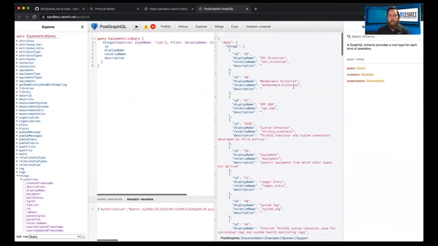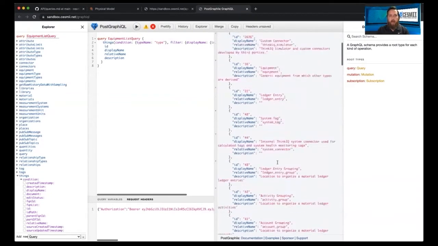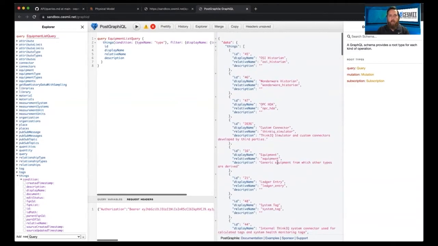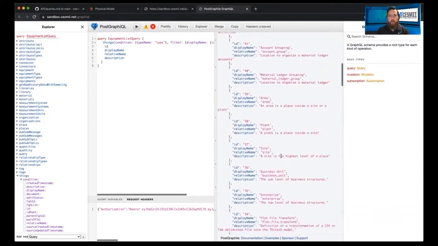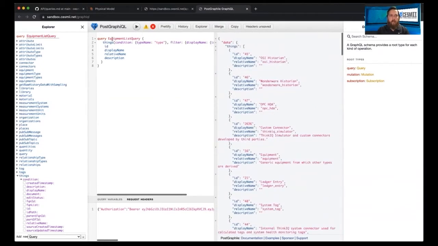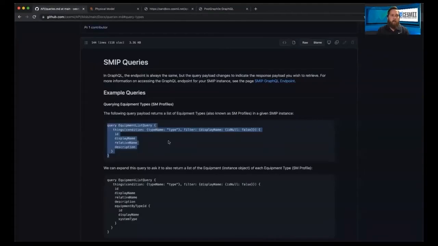Now you can see that this data has been returned from the platform, and all of this information is directly in here, and we're able to see all the different equipment lists inside of our platform. You'll notice that it's a simple GraphQL query with our request headers, and we get all of this data returned back. So let's take a look at a different query.